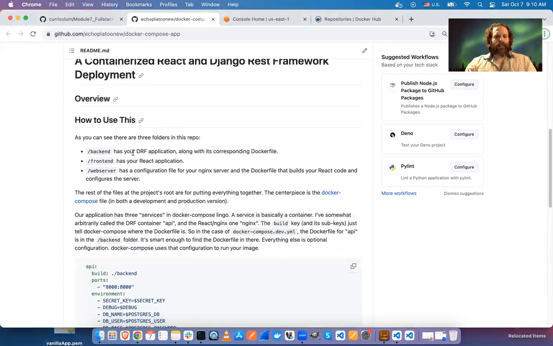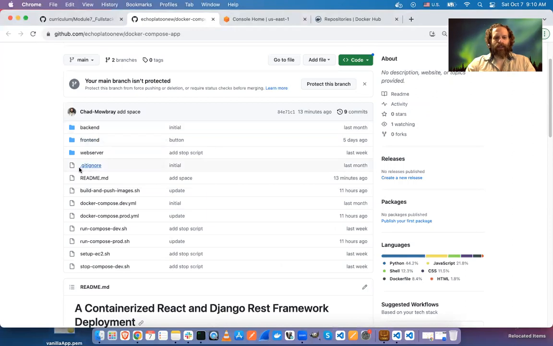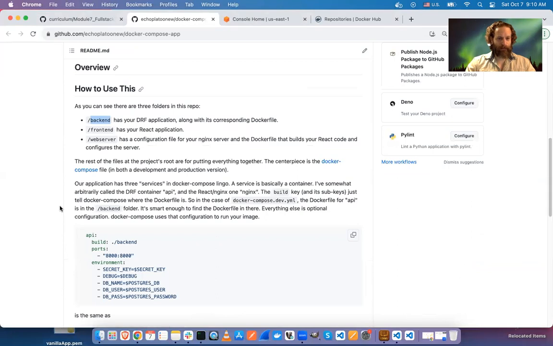So this is the standard dummy application. It's got a Django REST framework API in the back end, a React front end which is served up using Nginx, and then there's a Postgres database. So it's all stuff we've seen over and over again.